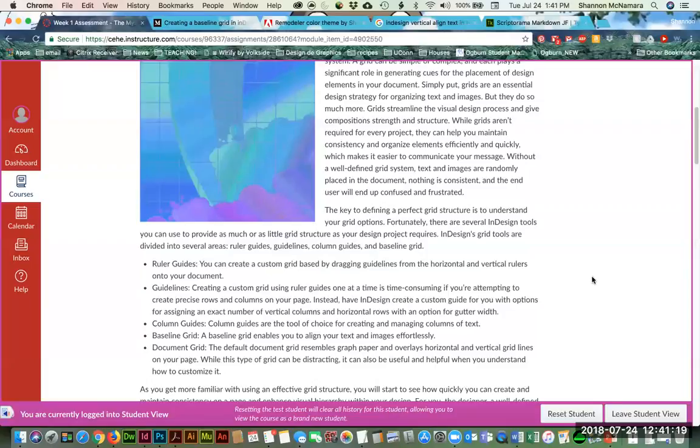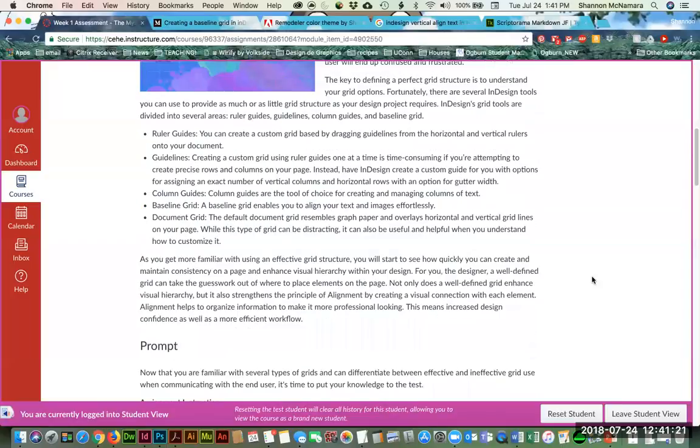It can be really helpful when you're trying to understand how to customize something on your page. So as you get more familiar with using an effective grid structure, you will start to see how quickly you can create and maintain consistency on a page and enhance visual hierarchy within your design. For you, the designer, a well-defined grid can take the guesswork out of where to place elements on the page.